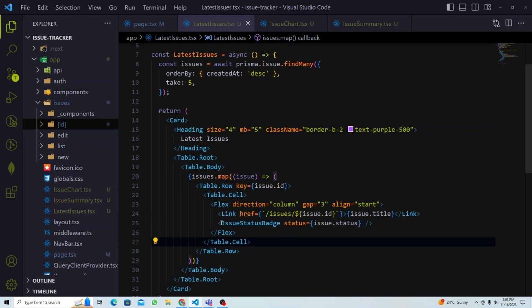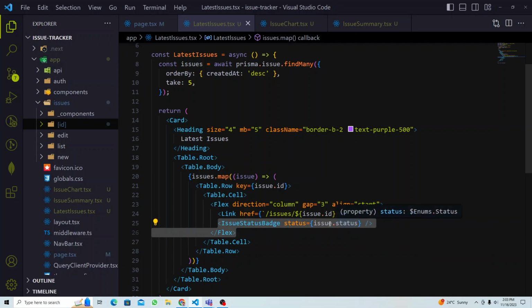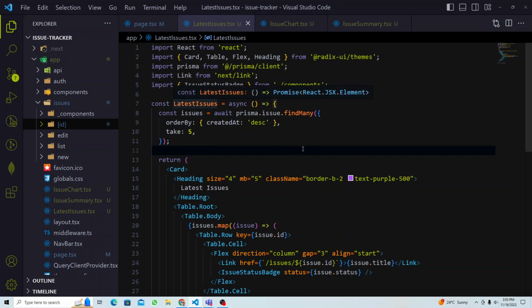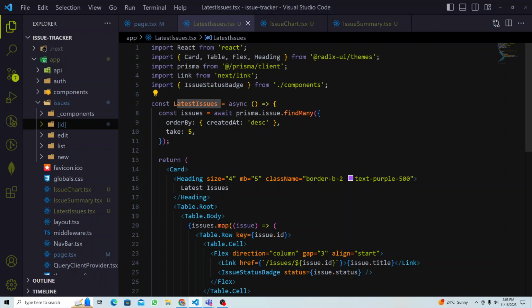And just call the component, and you display that. You just pass the status. Okay. So when you map this issue, the point here is how do we get that? Look at here. So the latest issue, I mean here, right?